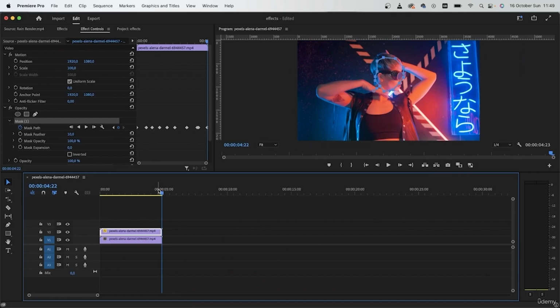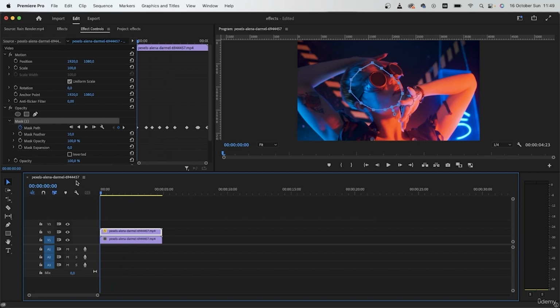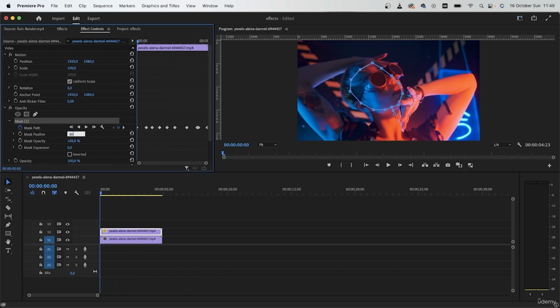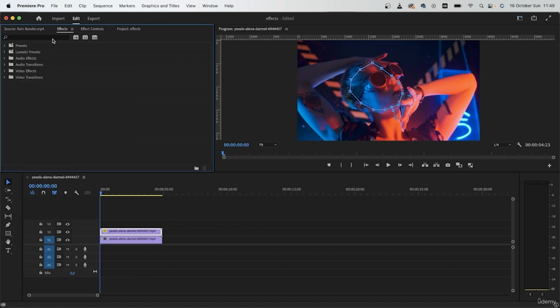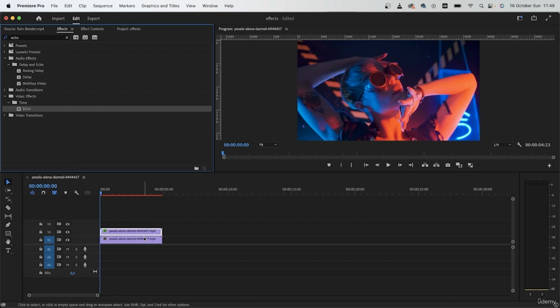Once we have this, we want to feather our mask quite a bit. So maybe 80, 100, and the softer the edges, the better. We can come back to this if it wasn't enough. Now we're going to go to the effects panel and look for the echo effect. Add this right on your duplicate.